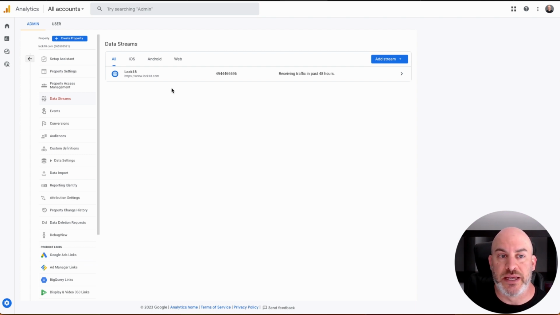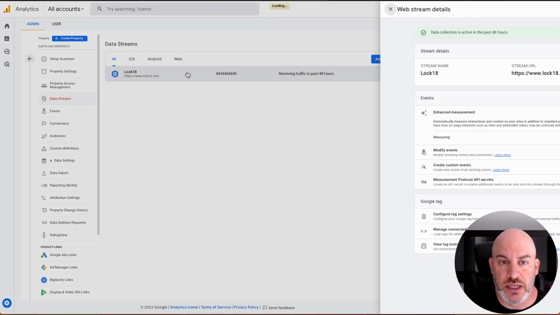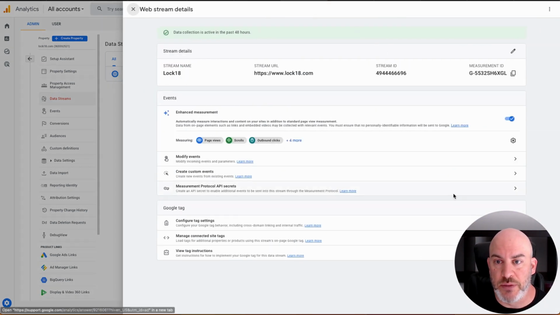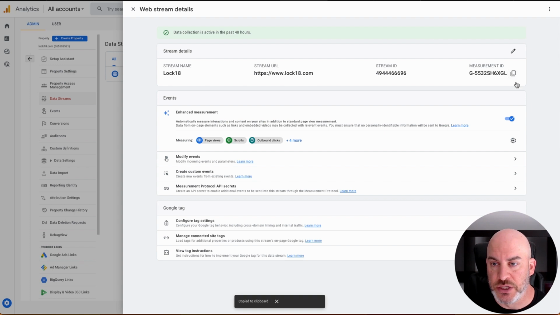A data stream is basically telling Google Analytics where you are getting data from, and you would have set one up for your website. So in this case, we have this one set up. All you do is click here. It's going to open up the information about your stream, or your measurement ID, and that's right here. You want to copy that by just clicking that icon.